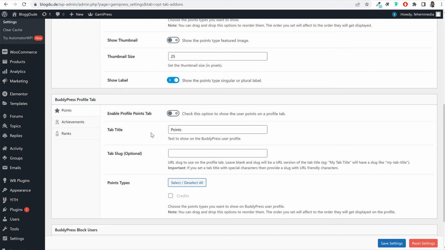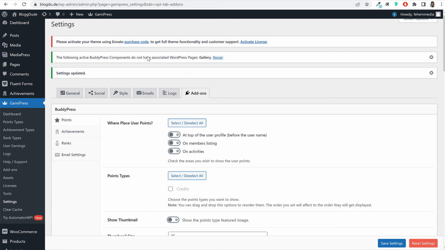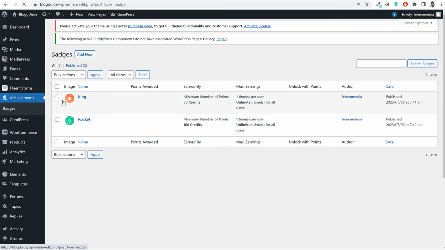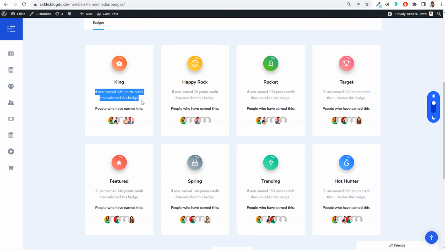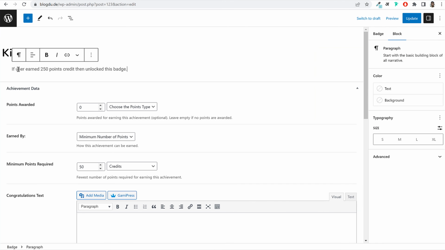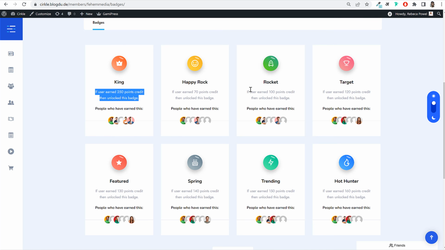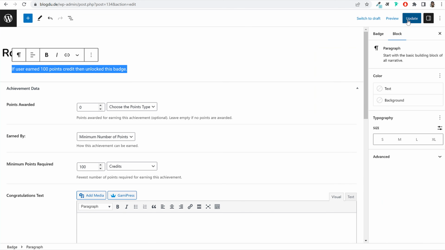Now because we have enabled this excerpt thing, we have to add some text under this badges, or else this will not work. So I'll go to badges, click on edit, and I'll just add this text over here. Okay, so if a user earns, in this case it is 50 points, so I'll type in 50 points credit, then they unlock this badge. Okay, again I'll come back, rocket badge, and I'll replace it with this text and update it.